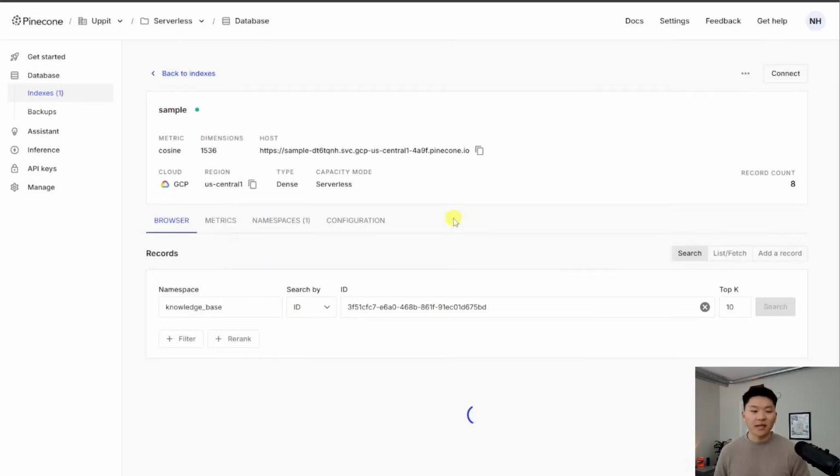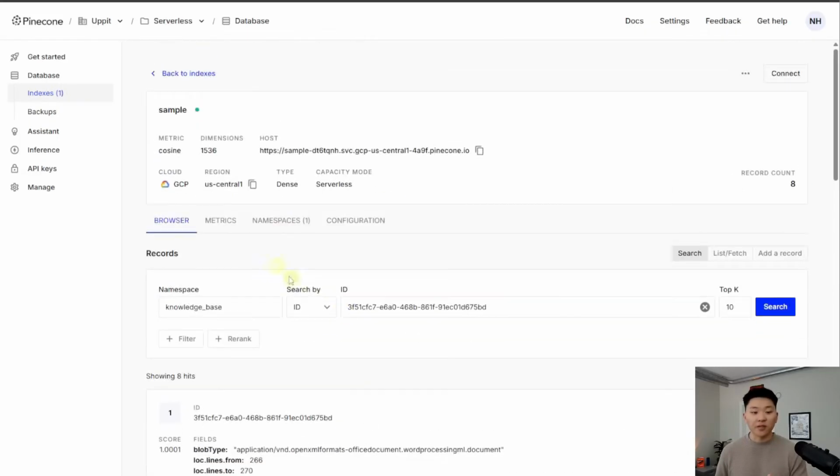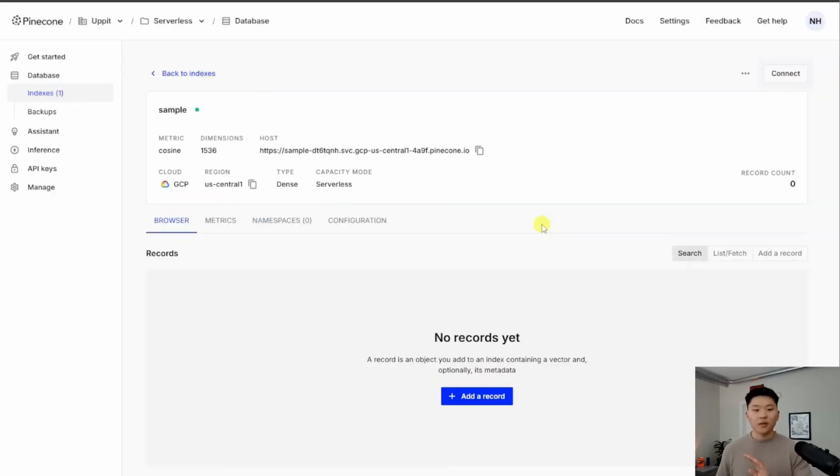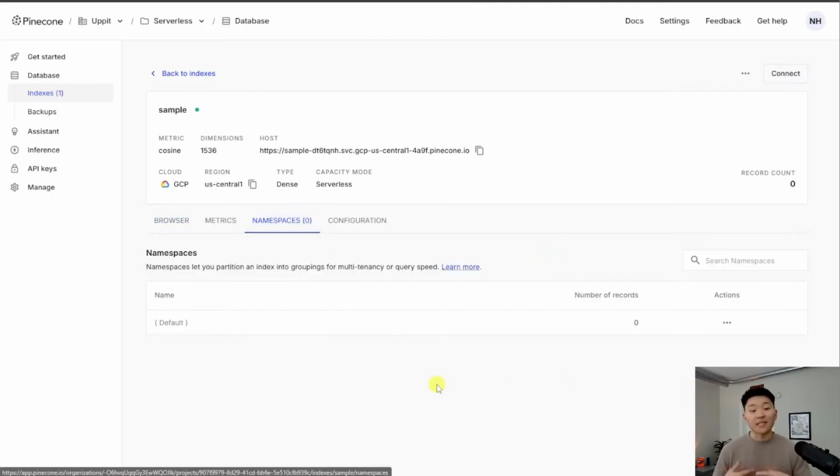You're going to click into that index. And so I already obviously have stuff in my vector database. You won't have this. What I'm going to do real quick is just delete this information out of it. Okay, so this is what yours should look like. There's nothing in here yet. We have no namespaces, and we need to get this configured.